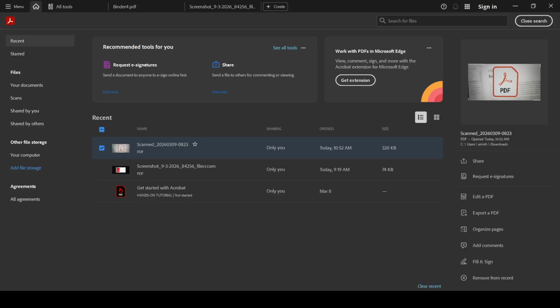In today's video, I'm going to teach you how to add an arrow in Adobe Acrobat. By the end, you'll know exactly how to open your file, access the drawing tools, place a clean arrow, and resize it so it points precisely where you need.